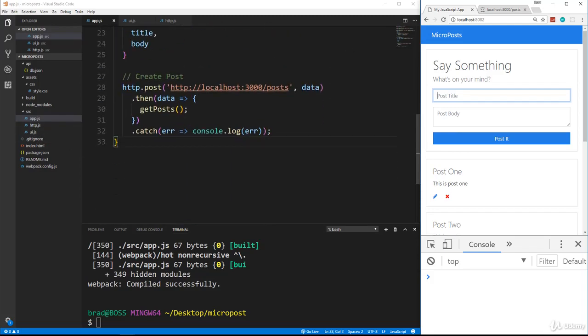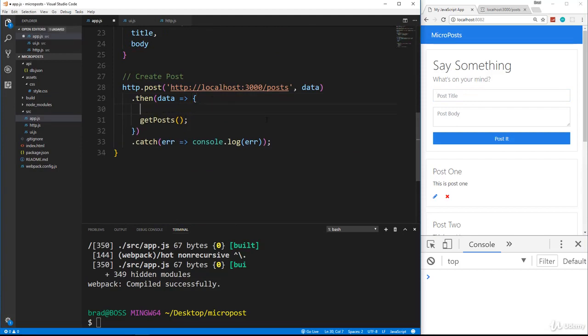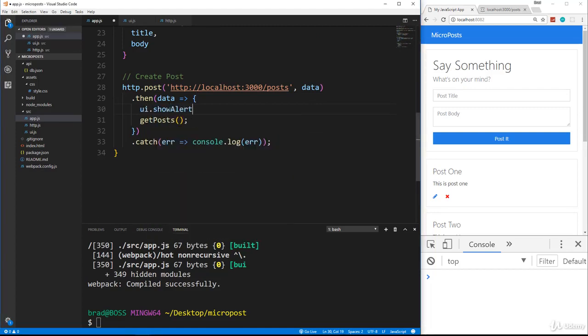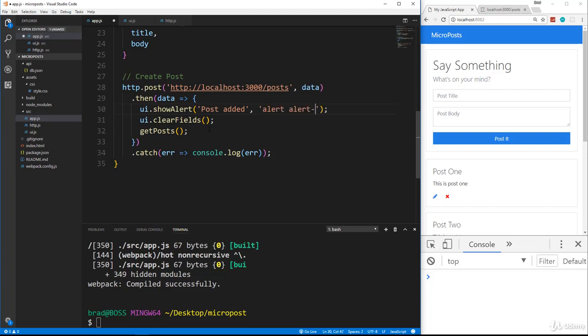So let's go to where we just called get posts, and right before that, let's say UI.showAlert, and then we'll say UI.clearFields. We want to run these two functions, and showAlert we'll have to pass in a message, and we'll just say "Post added", and then that'll also take in a class or classes, which will be alert and alert-success.